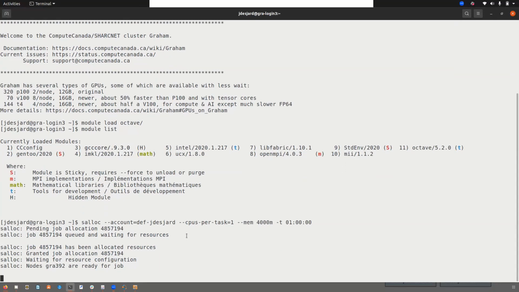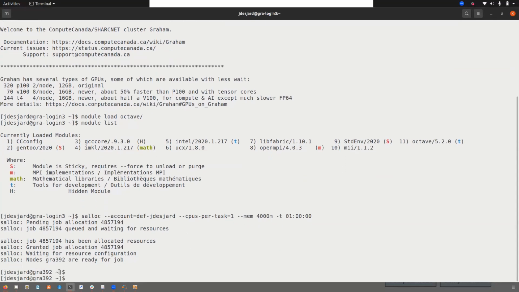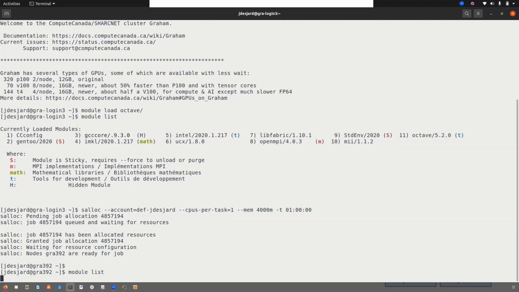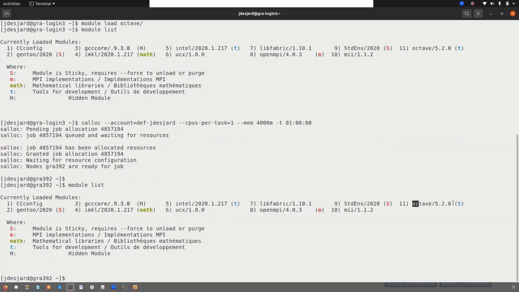And of course, there it is. Okay, so just as I was going to try and do something else, this became available, and what it did is it sent me over. Now this terminal is on the Graham 392 directory. In this job, it also brought over the environment. So if I do my module list here, you see that I still have Octave.